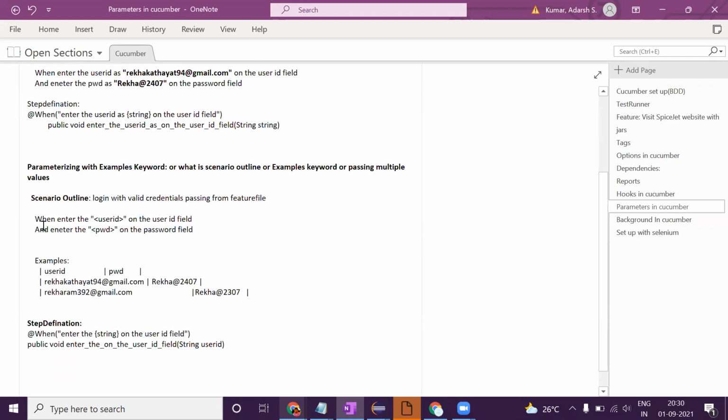Now for example, say you need to pass a generalized user ID and password. Maybe you have one user ID and password, or maybe some 10 user IDs and passwords, like how we pass in data-driven testing. Those things are implemented in Cucumber: how you can pass multiple values. You can format this by parameterizing with the Examples keyword in a Scenario Outline.